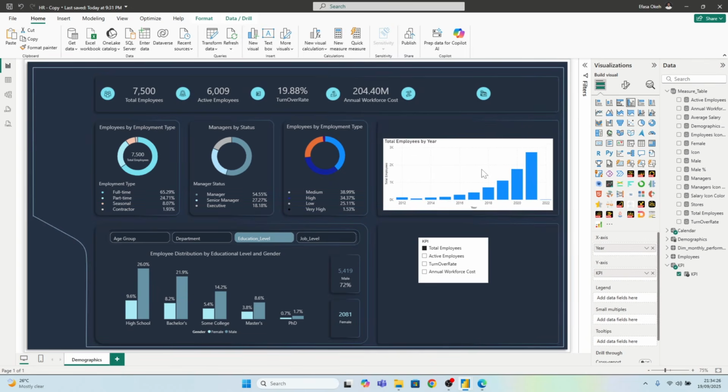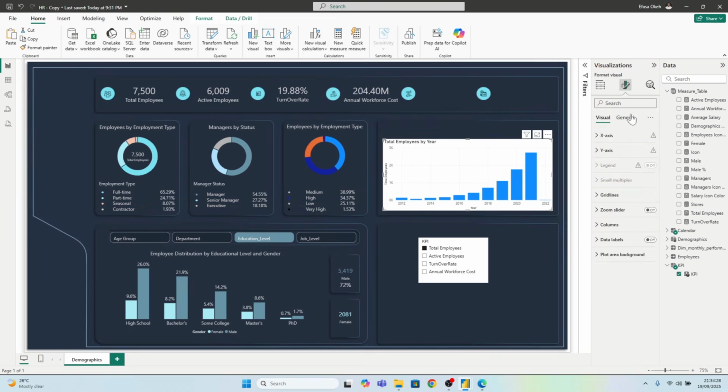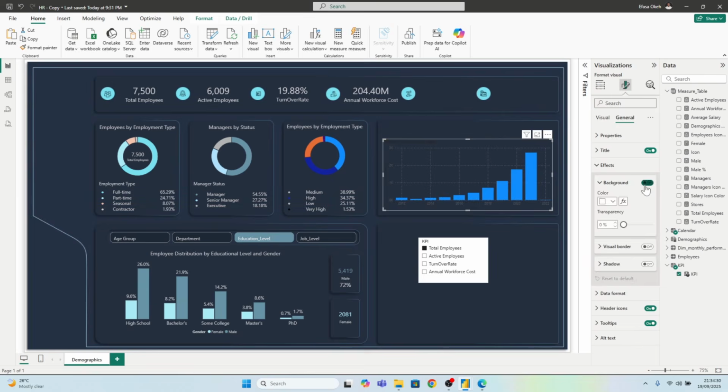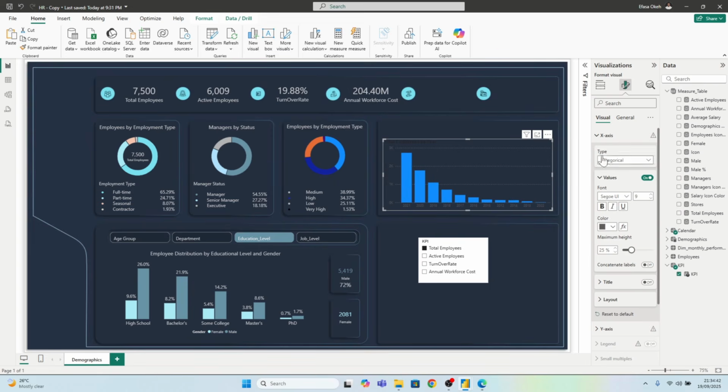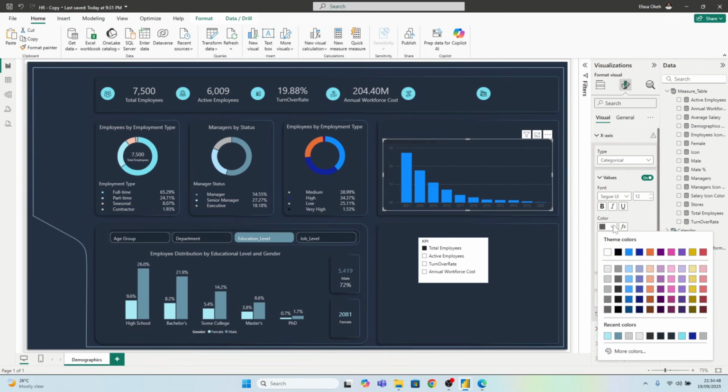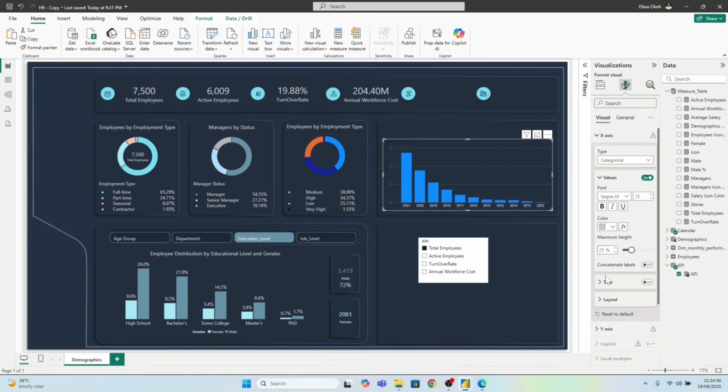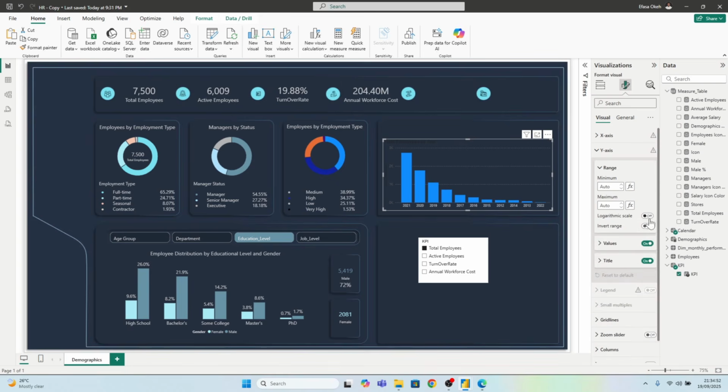So we can now format this very quickly. Come to format, general, effects, put off the background, right? On the visual x-axis, you put off the title, right? You can change this from continuous to categorical, so you have each year. Then change this, increase the size a bit. Change the color also, right? Then come to your y-axis, put all the values, put all the title.